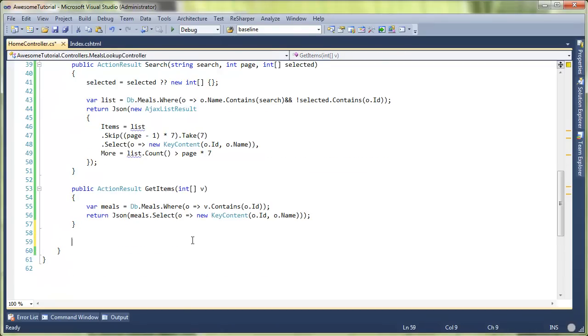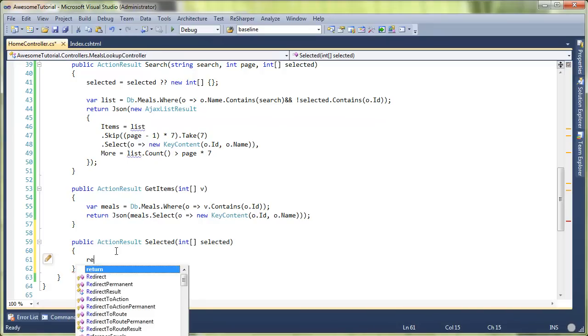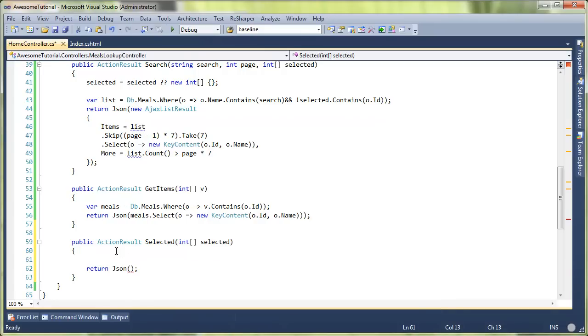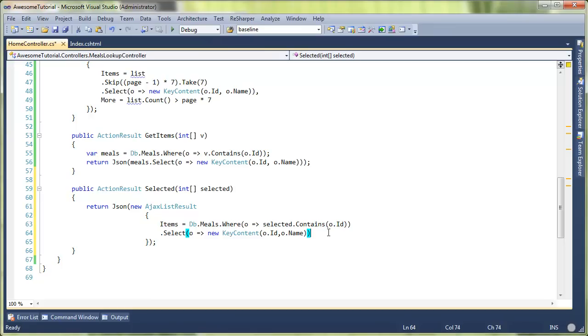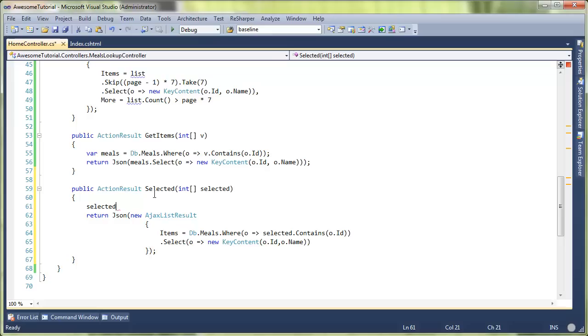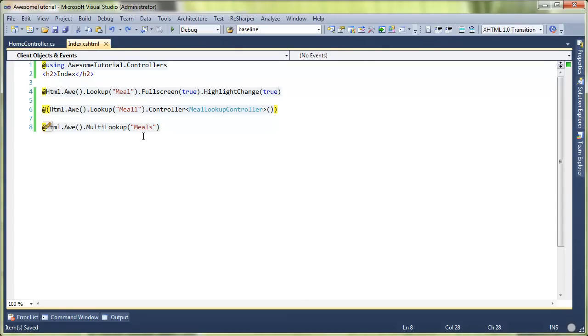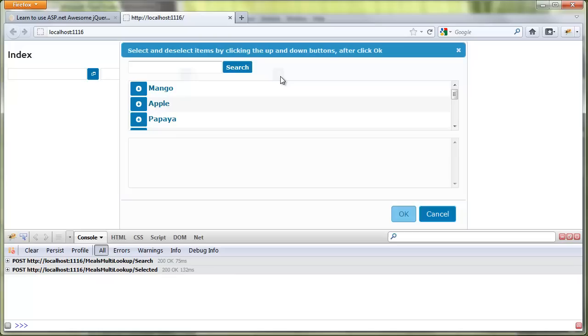And we are going to need another action, which is called selected, has as a parameter the currently selected value, and must return a JSON of Ajax list result made from these values. So let's do it. And in case selected is null, I'll initialize it. Selected equals empty array. So we have selected, get items, search, and we have to name it Meals multi lookup in order for it to work by default without specifying the controller. Okay, let's build and refresh. Now we open it and we have the multi lookup.